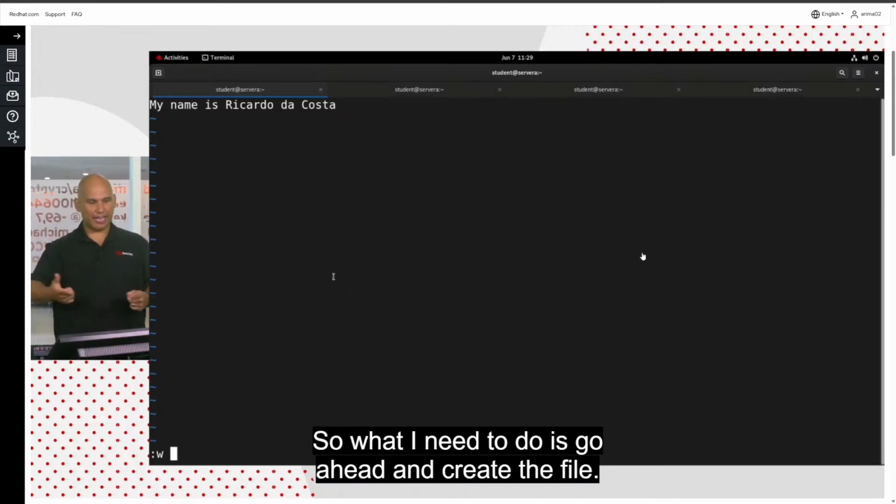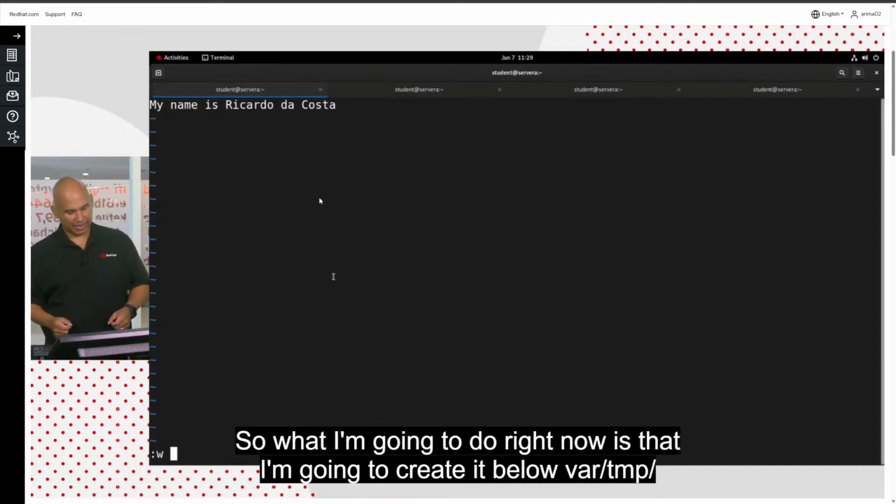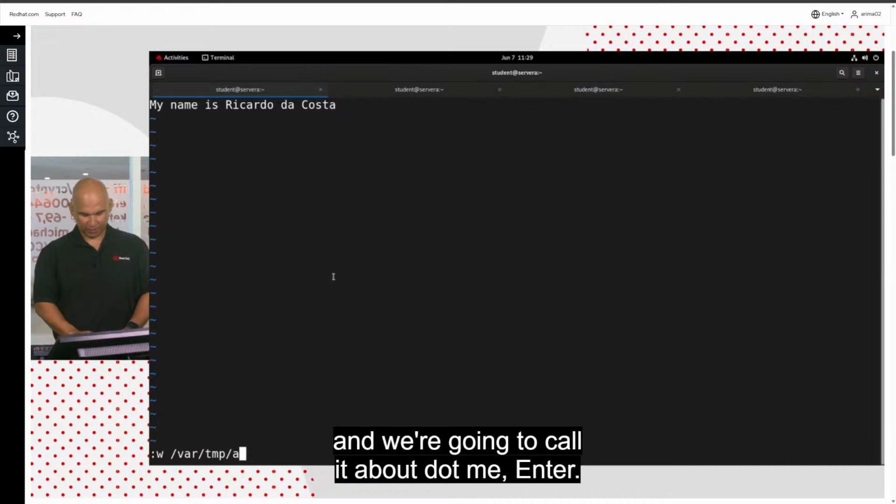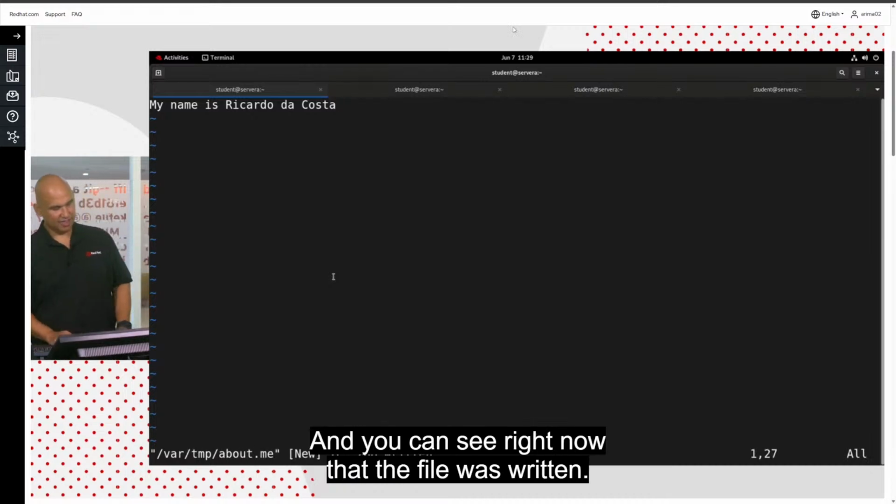So what I need to do is go ahead and create the file. What I'm going to do right now is create it below var tmp, and we're going to call it about.me. Enter. And you can see right now that the file was written.